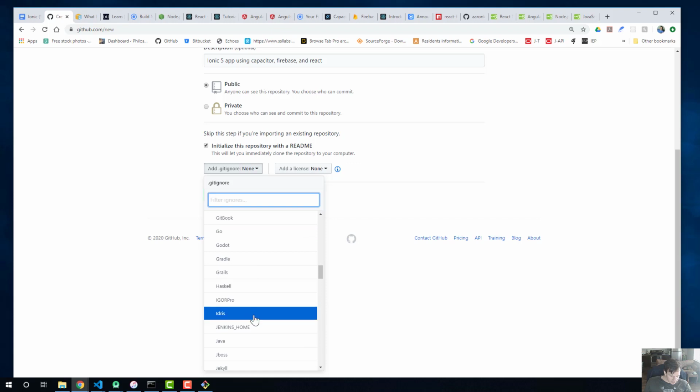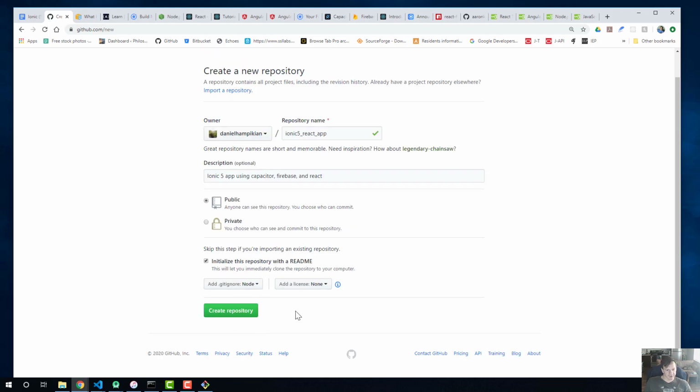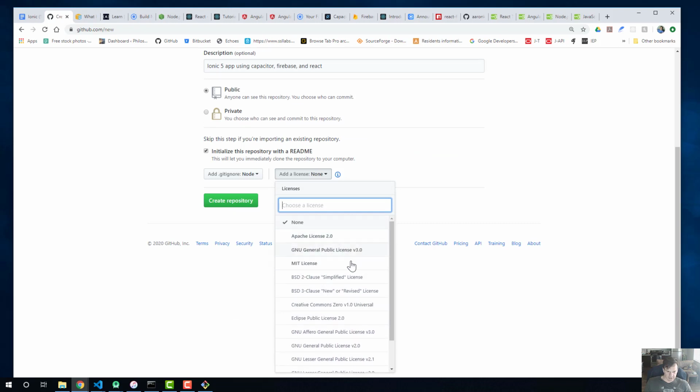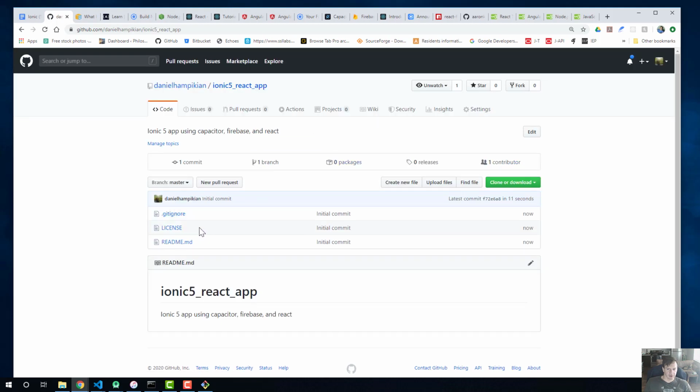And I don't see one for Ionic as a default, but I'm sure they have one for Node, so I'm going to pick Node. We'll talk about Node later as well. That is the framework underneath the framework we're going to be using. Okay. And we create a license. Let's do MIT. All right. Let's create the repo. There we go.